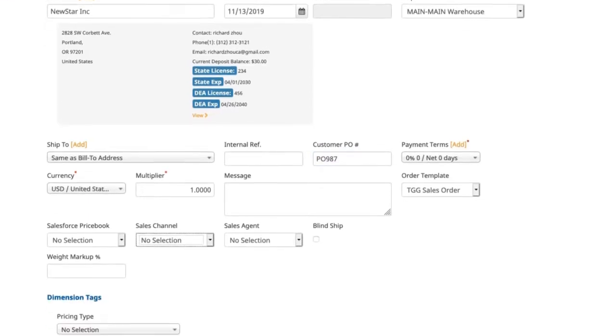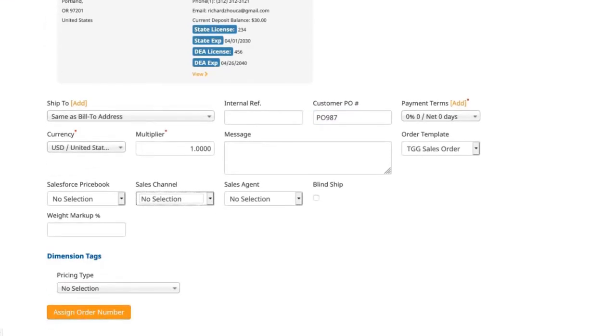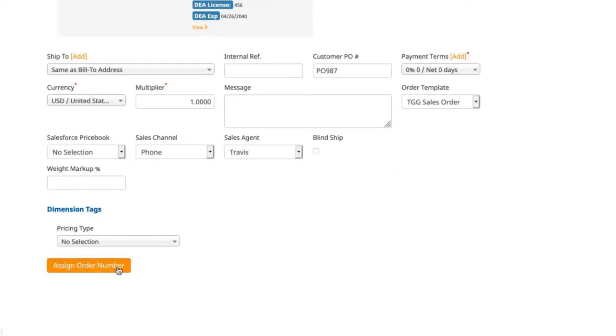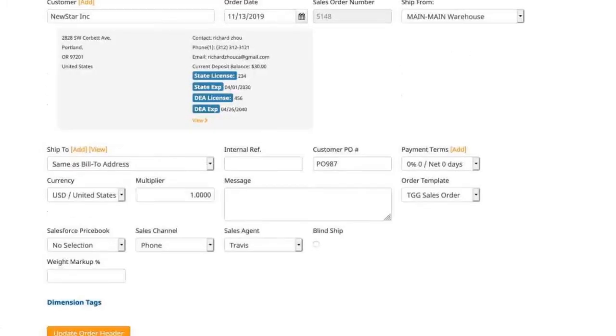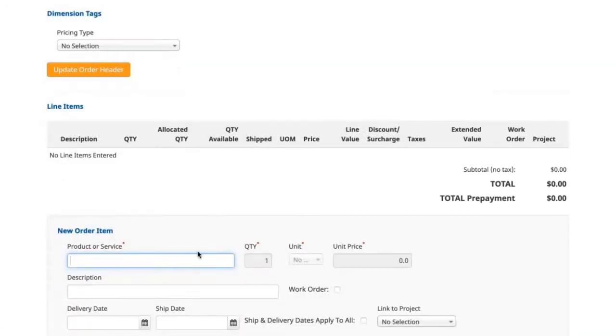We can store the sales order against a sales channel. This is used for reporting purposes. You can see the sales generated from different channels. It also associates the order with a sales agent. This way you can see the performance of a sales agent and then potentially calculate commissions based off of that. So create a sales order.